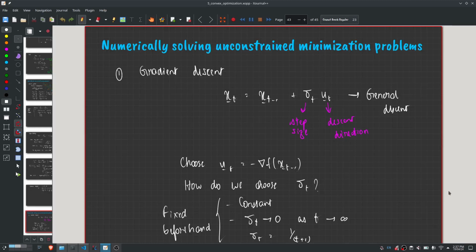Okay, so let's start. Any questions from the previous class? No questions? Okay. So in the last class, we were looking at different numerical algorithms for solving unconstrained minimization problems. And essentially, we were looking at variants of the gradient descent algorithm.